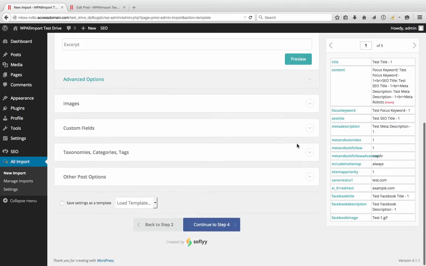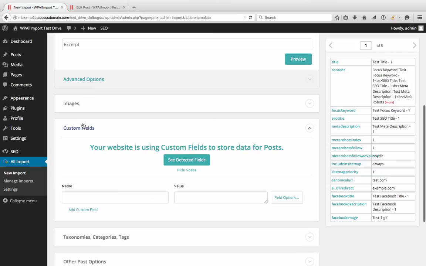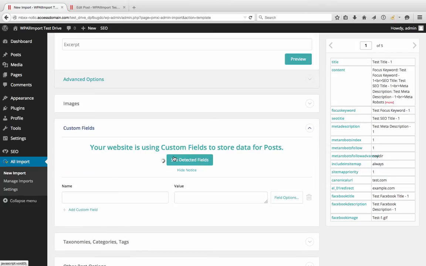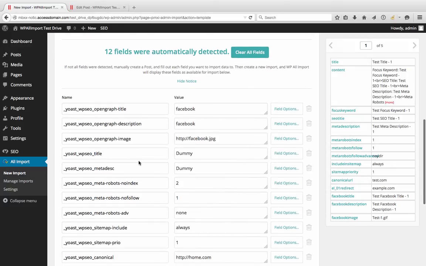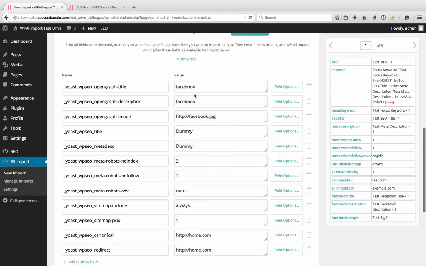And we'll scroll down. And we'll check out the custom fields. And we're gonna click See Detected Fields. And look at that. WPL import has gone ahead and detected all of them. And you can see the data that's already in here is everything from our dummy post. We're going to want to replace all of that. And I'm going to skip ahead and fill in all these, and we'll come back when I'm done.